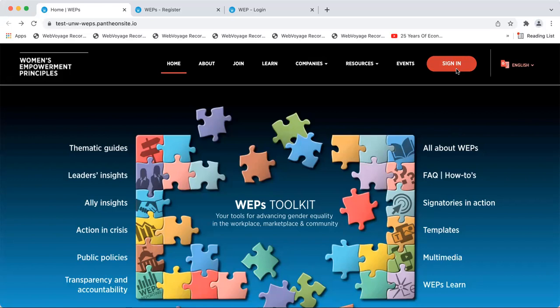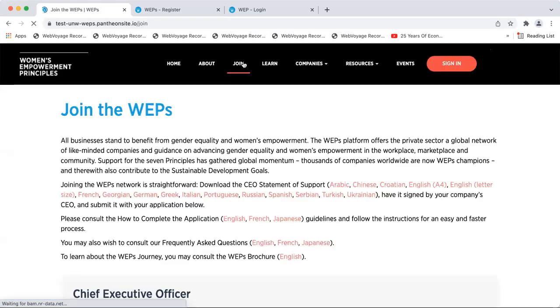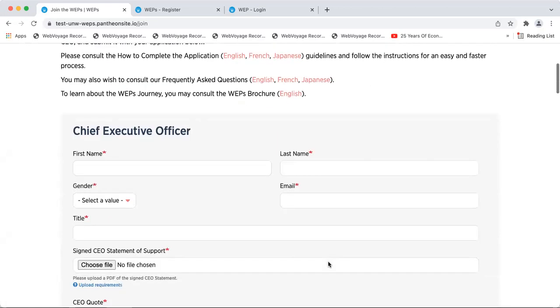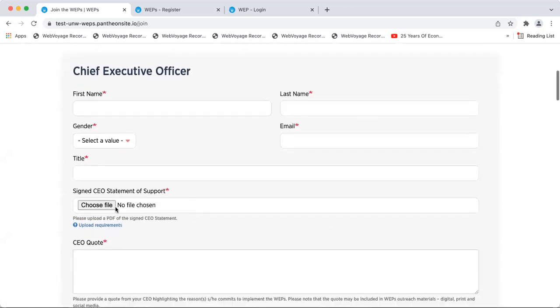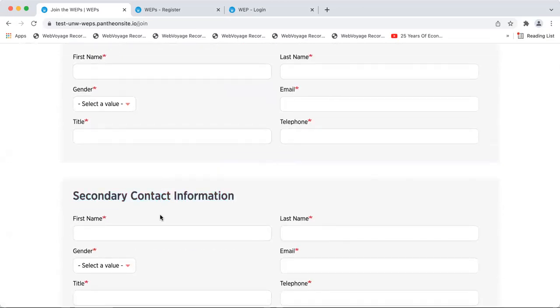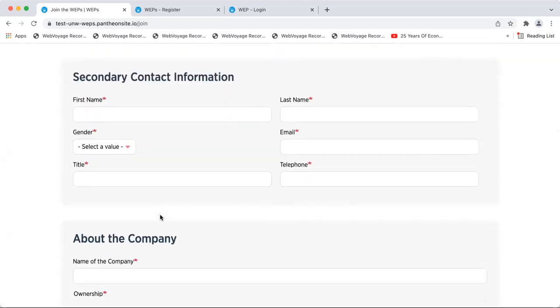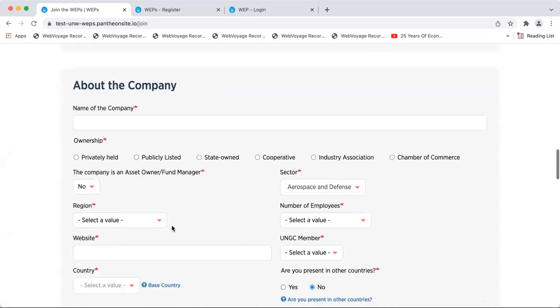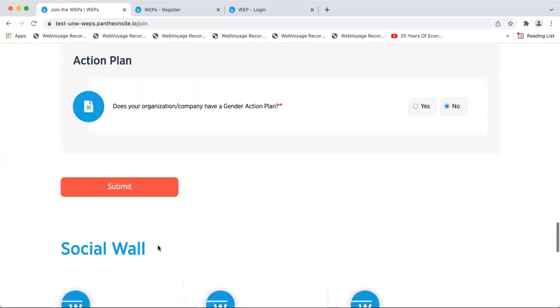You may notice that my browser address is different, and that's because we're using a test site to show you this demo. Now, this is assuming that you're already a WEPs signatory. So in case you haven't done so yet, you can sign up to the WEPs by clicking on Join here. The sign-up process is very straightforward. You will need to enter your CEO details, sign the CEO statement of support and upload it, and then provide your primary and secondary contacts information who will serve as your WEPs focal points.